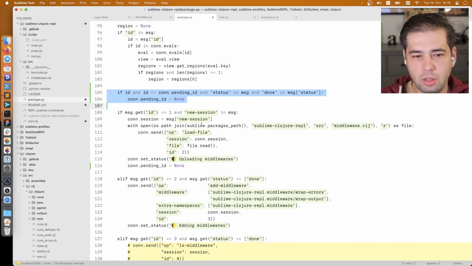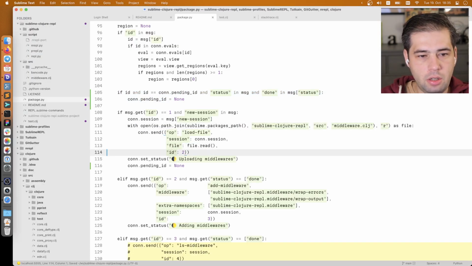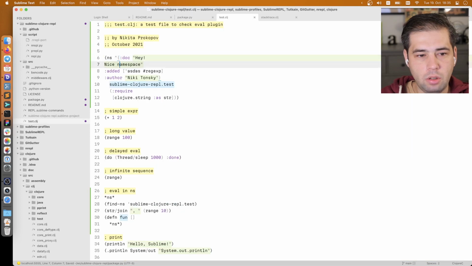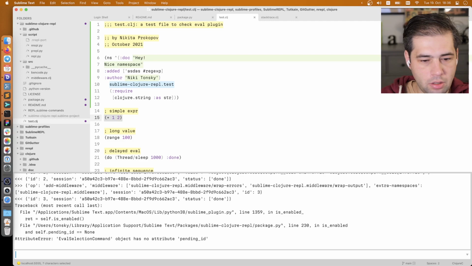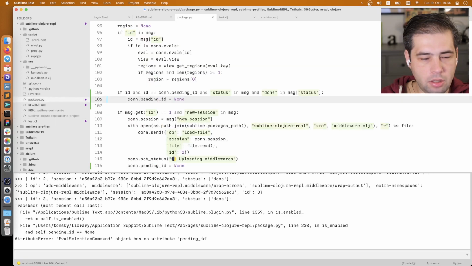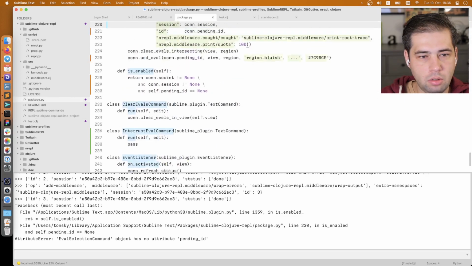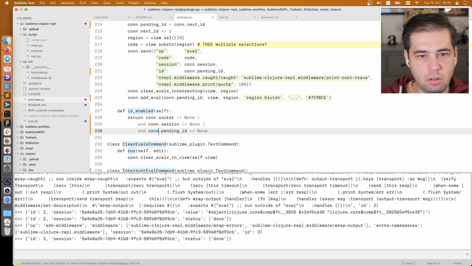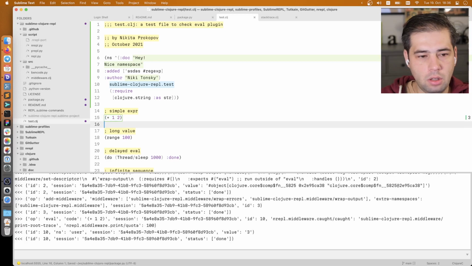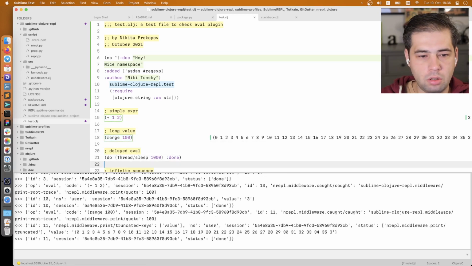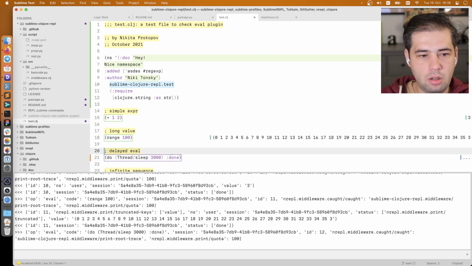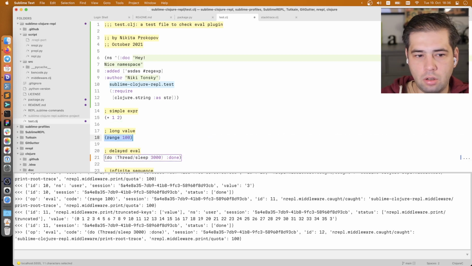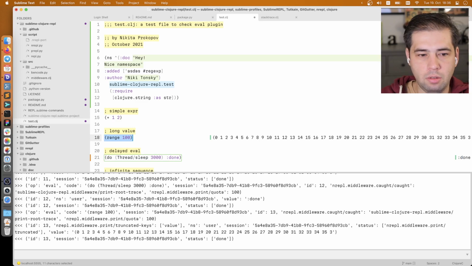I believe we do. Okay, but we'll check. Okay, so this seems like this should disallow. Okay, so we got it. Eval selection command has no attribute pending ID. Okay, yeah, this I messed up here. Okay, this works. So let me put 3 seconds here, so we do this, and we can't eval anything else.